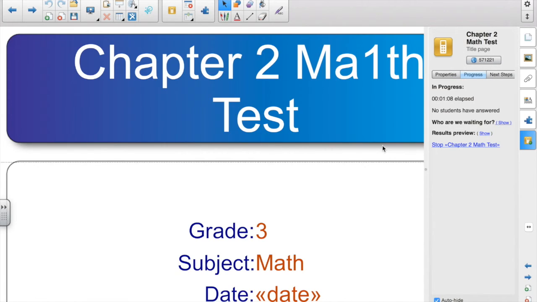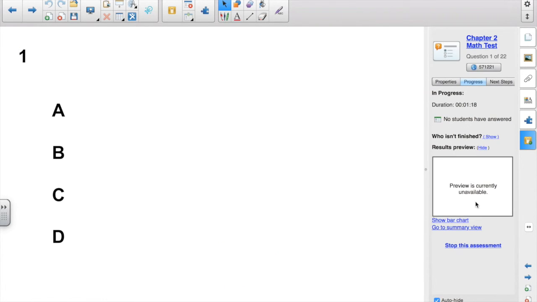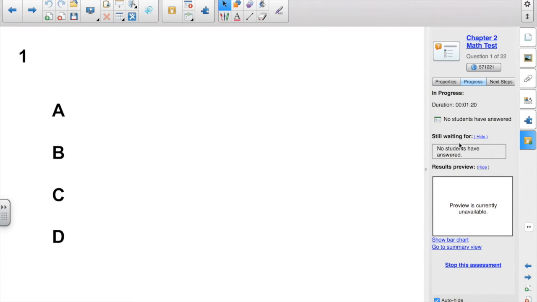Now when the students are taking tests, you can preview the results for each page. So on question number one, the results preview, you can see how many students have answered with each letter. You can also see who you're still waiting for. Now obviously you wouldn't have this up on the board. You'd be at the computer looking at this. And you get the same information for each question.